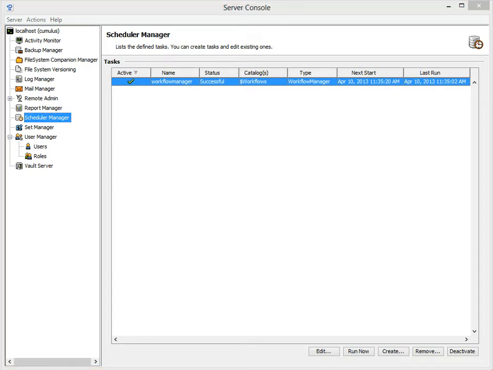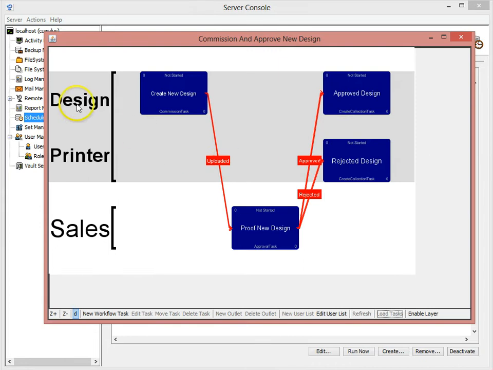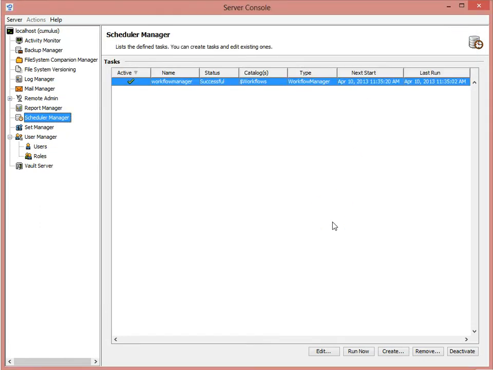And it will mail this to the person dedicated in that swim lane, which was, in my case, if we have a look, the designer, Peter. So Peter should receive an email telling him that his design for the flyer was approved. So let's have a quick look at that.